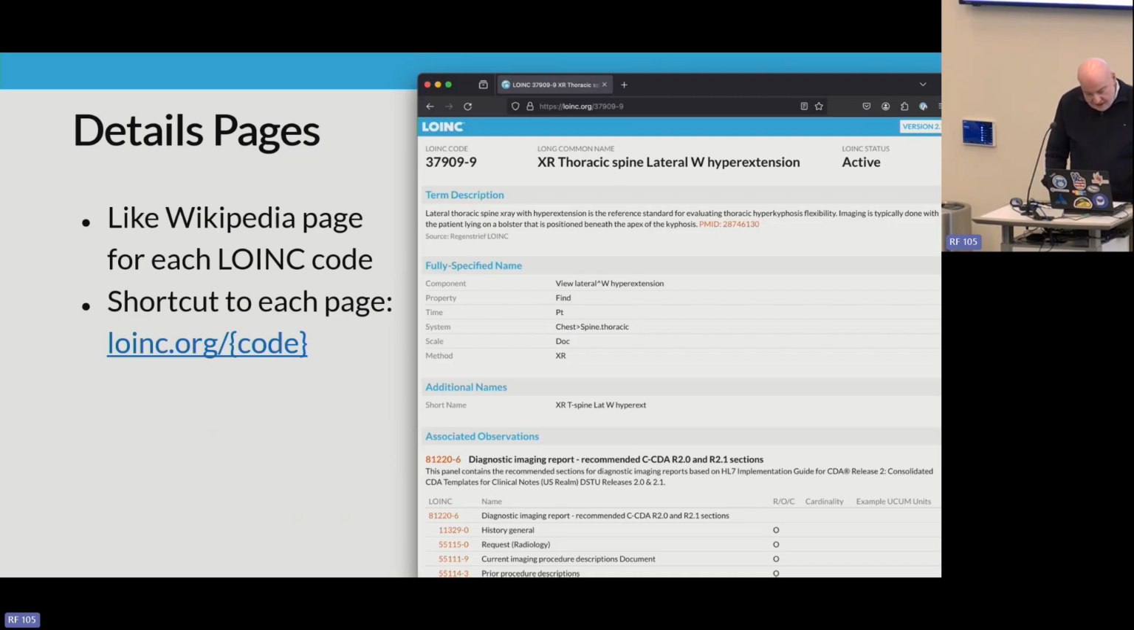If you have a LOINC code, and does everyone know what a LOINC code looks like? Anyone? Some people. It's basically a series of 1 to 6 digits, and then a dash, and then a final check digit. So it's very recognizable thanks to that dash near the end. But if you have one, you can go directly to the details page for that concept by going to loinc.org/ and then the number and the LOINC code.